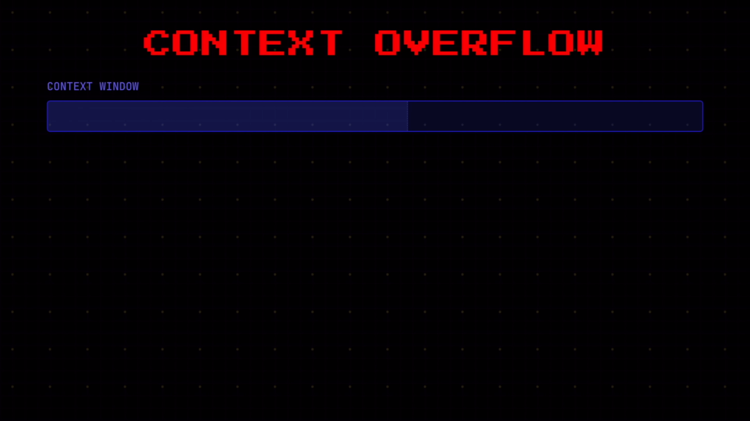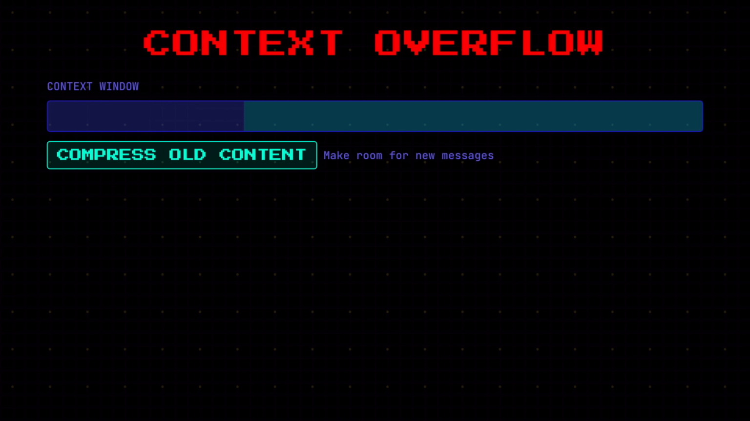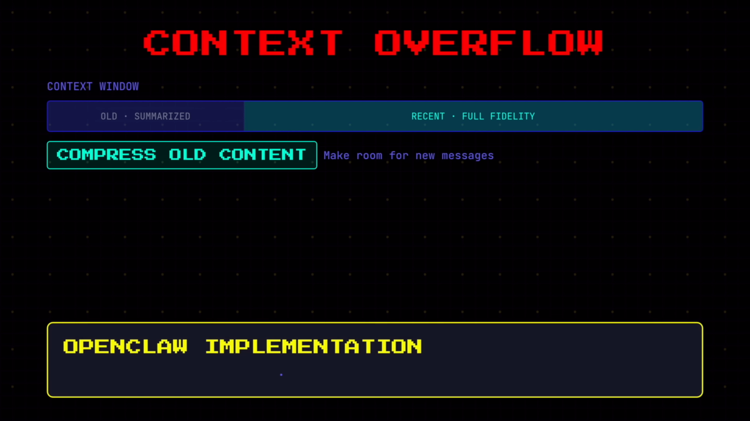Context overflow happens when the conversation grows too large. The token count hits the context window limit. Solution: compress old content. Summarize earlier messages. Keep recent interactions full fidelity. This is what OpenClaw does. It detects when the context is filling up and compresses earlier messages to make room for new ones.